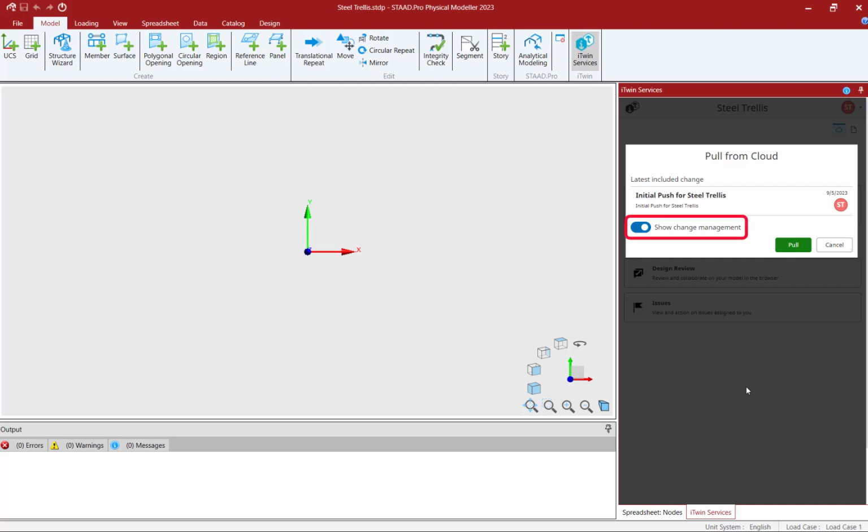Now before I do that, I'm going to select this checkbox here. This is to show our change management. When this option is selected, I can manually select which objects I would like to pull in from the iModel versus which ones I would like to reject. I'm going to go ahead and keep this on so I can review all the information in the iModel and selectively decide what belongs in STAAD.Pro.